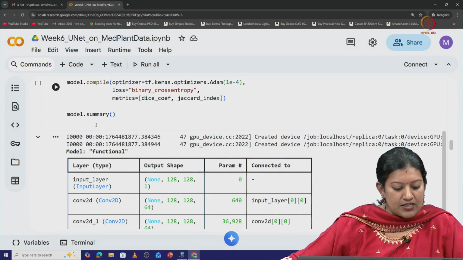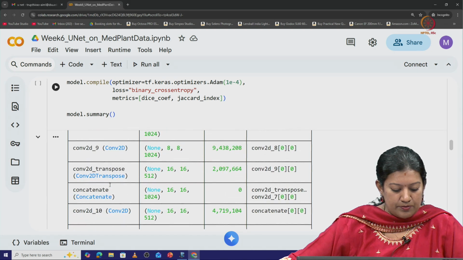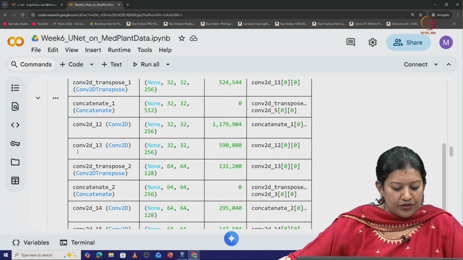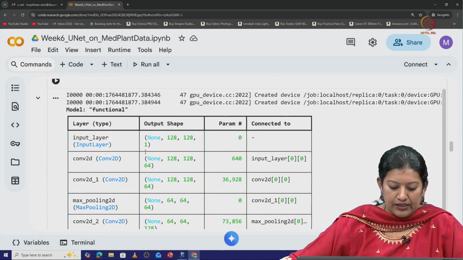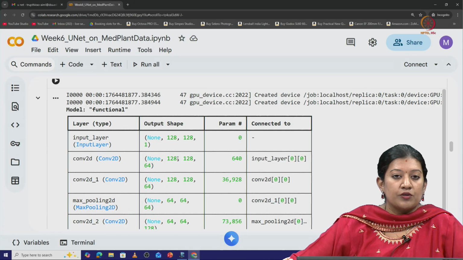So, let us now see the model summary, the model which is built. So, this is the model summary. What we need to observe here is mainly the output shape. Okay. So, 128 cross 128 cross 1. This is the height, this is the width, and this is the number of channels. As we progress, we have seen the number of filters being increased, and accordingly in the output shape we can see the number of channels also increases.